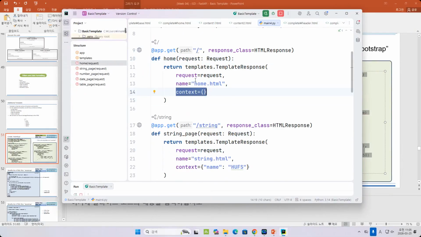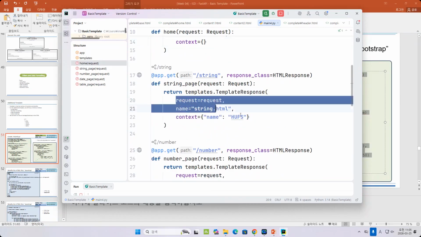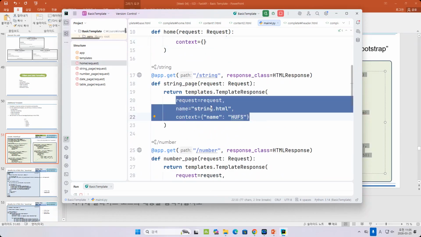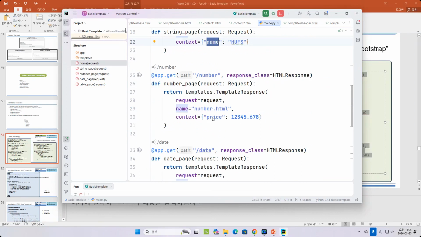In this case, we don't have any data. And then the string, we also use the request, and the page name will be string.html, and then we have one variable, name. For the number, we have a function number, and we use the request and go to number.html, and then the variable name is price, and this is the value.